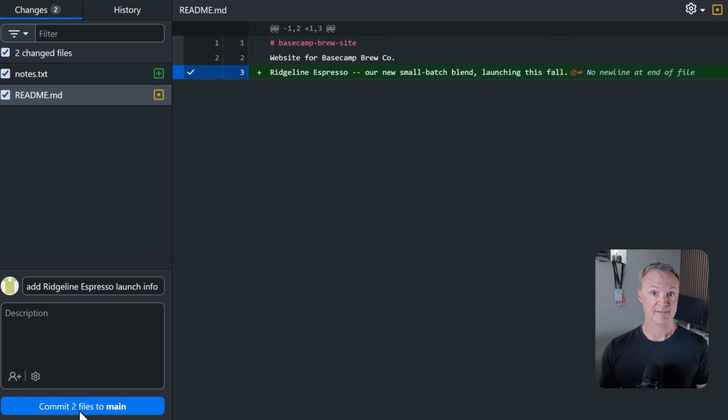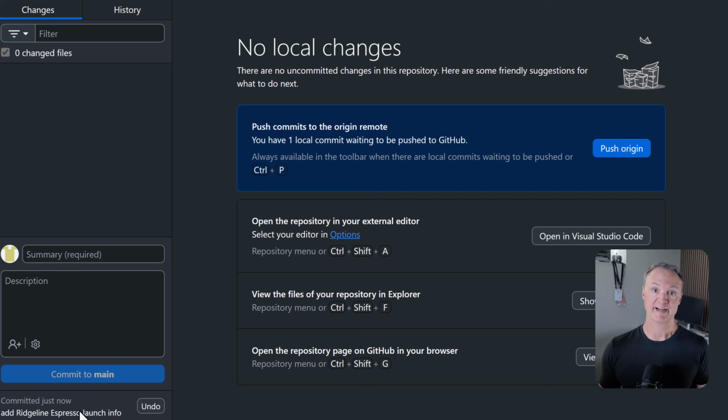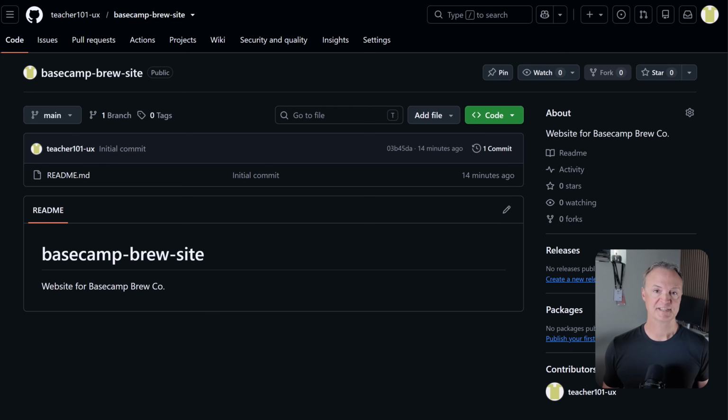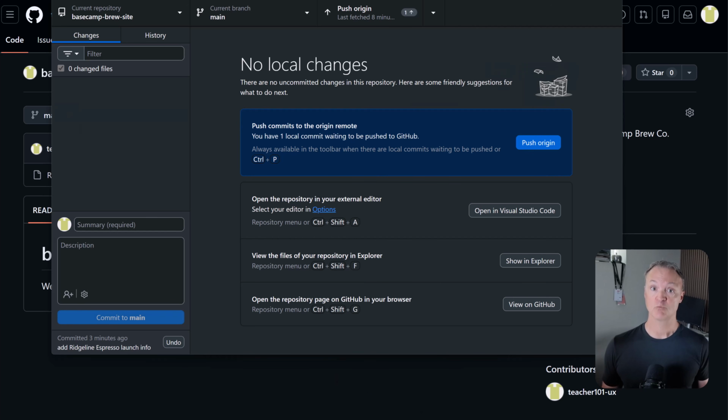Check the History tab, and there's our commit, sitting right after the initial one. Save point locked in. But here's the thing, that commit only exists on our local. Go to the repo page on github.com and reload. Still 1 commit. GitHub has no idea what we just did. So to send our commit up to GitHub, we push.